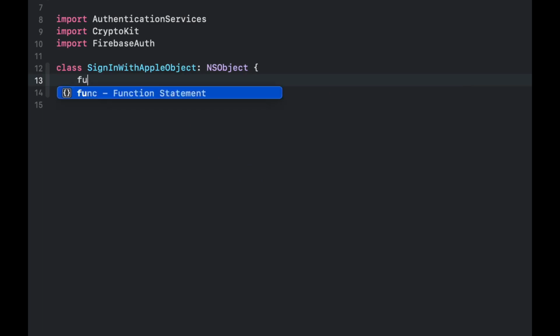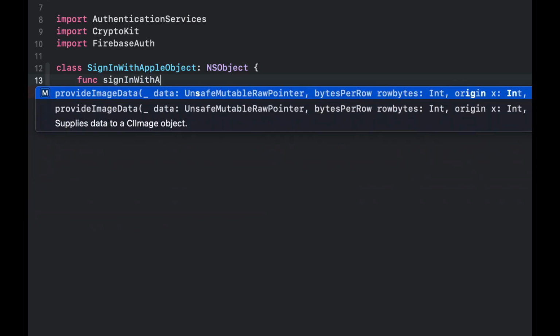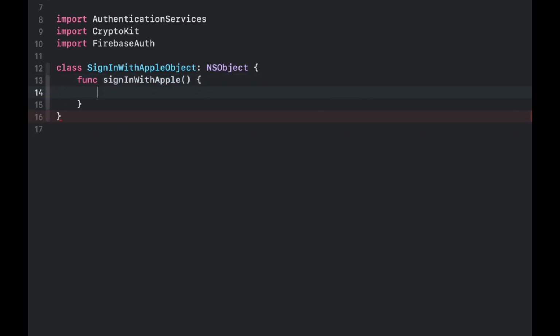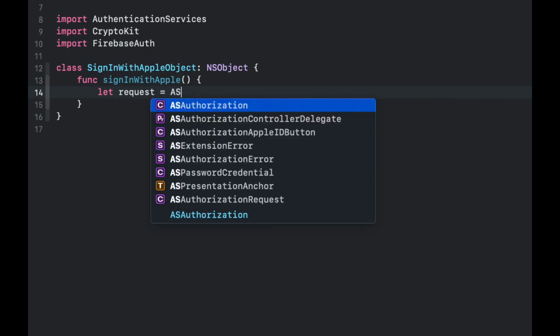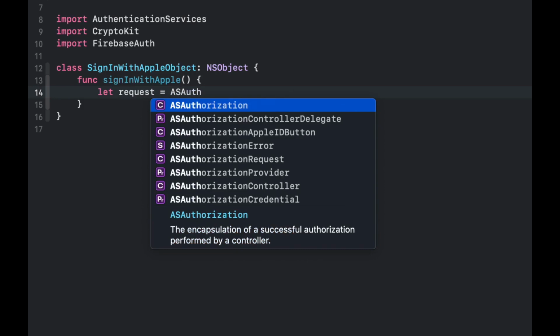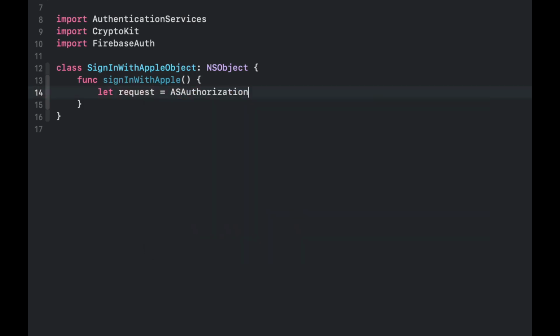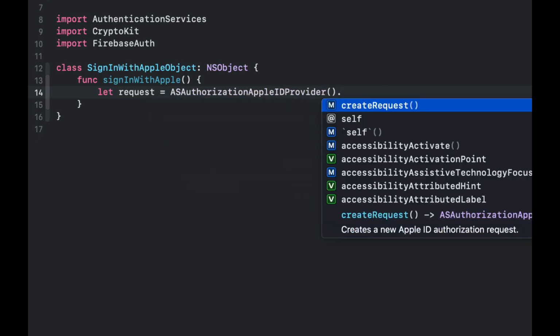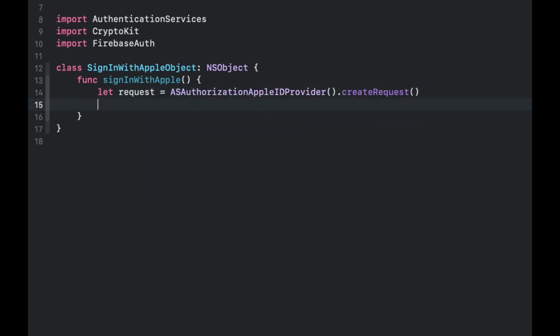Inside of this class, I'll first create a function, and it's through this function that we will allow our users to sign in with Apple. So, as you might expect, the name of this function will be signInWithApple. I'll add an empty set of parentheses and some curly braces in between. First, I'll have to create a Sign In with Apple request. So I'll say let request equal to ASAuthorizationAppleIDProvider, add an empty set of parentheses, and then .createRequest.